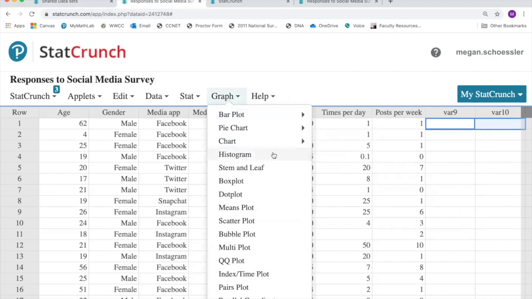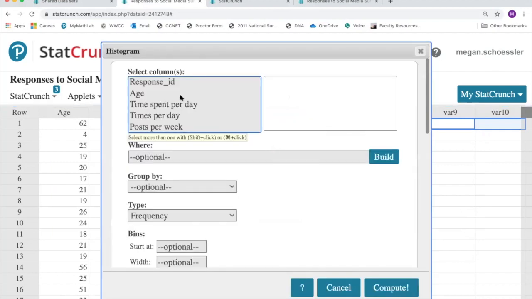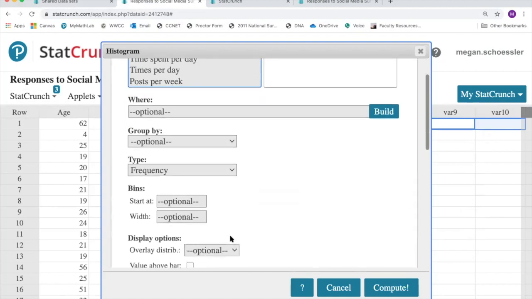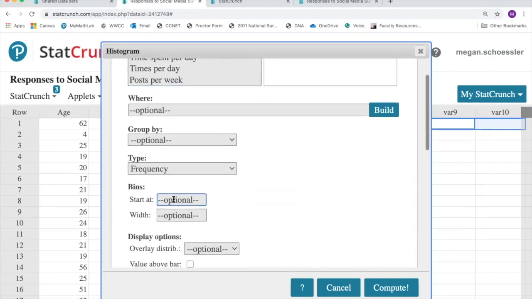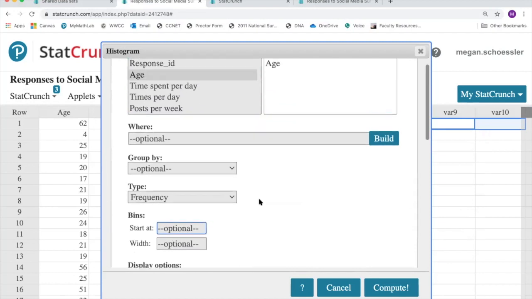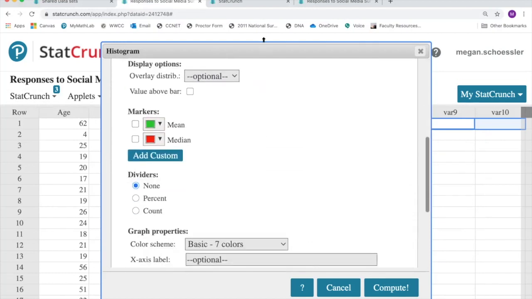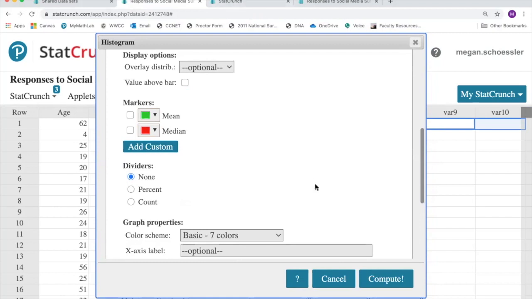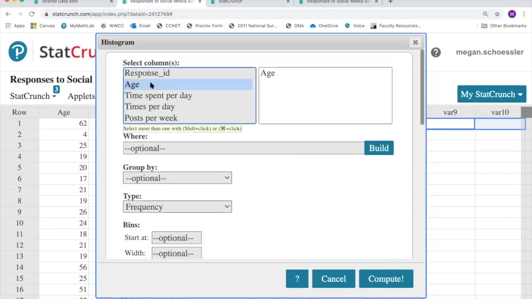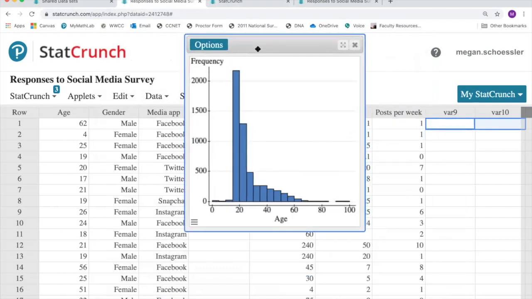You can also use StatCrunch to create a histogram. So let's say that we wanted to create a histogram of the ages of people reporting on this survey. And sometimes you have to experiment a little bit with these to see what gives you a good idea of what your distribution is going to look like. So I'm just going to select the age data set, and then we'll go from there and see if we need to tweak anything. This actually looks pretty good.